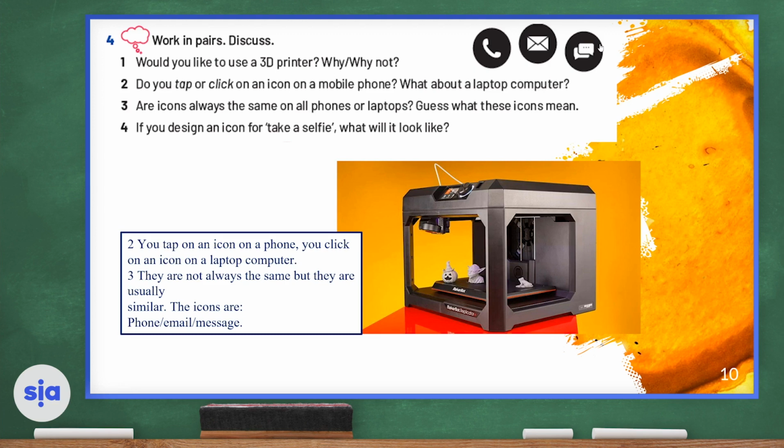Now, question 3. Are icons always the same on all phones or laptops? Yes or no? They are not always the same, but they are usually similar. Now, I want you to look at the icons at the top. I'm sure you know them. You know them very well.